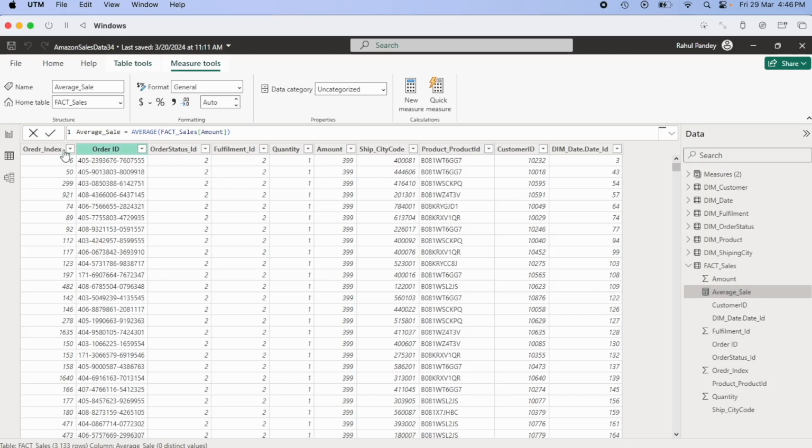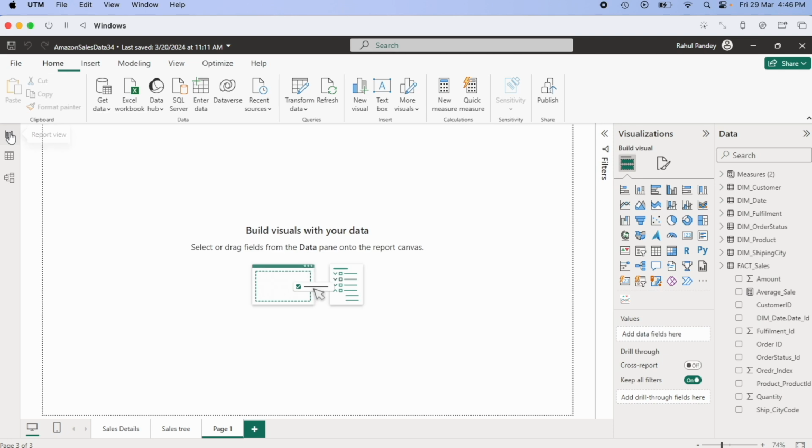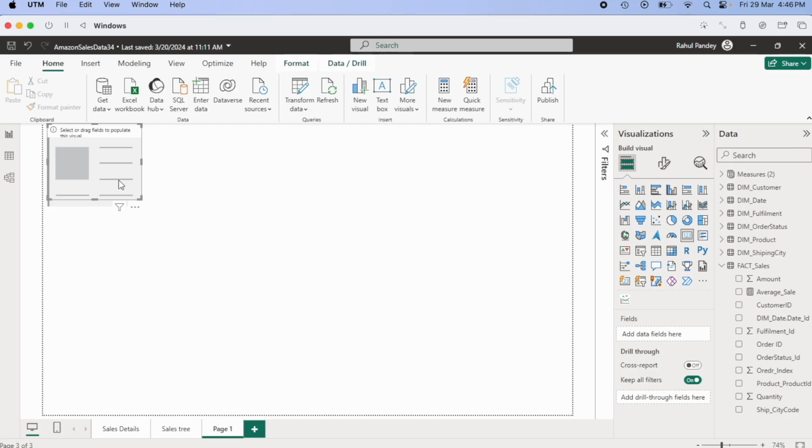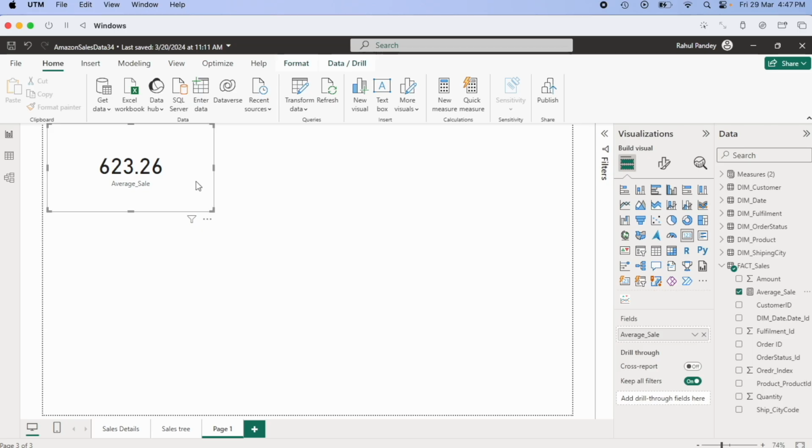Okay, for that we have to jump into the visualization, report view. Here we can use this. So this is a card, and inside the card we can use this measure. We just have to drag and drop this, and it is showing you the average sales that we have calculated, and for which we have created the measure.